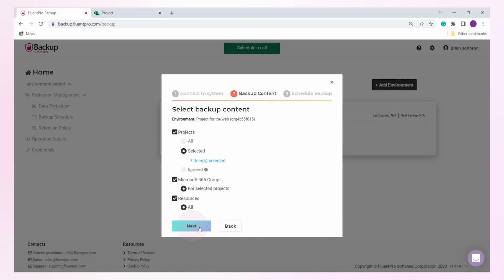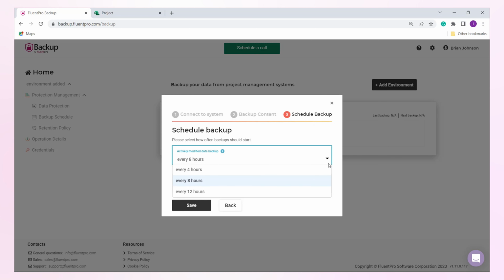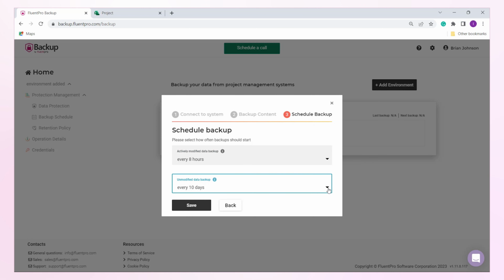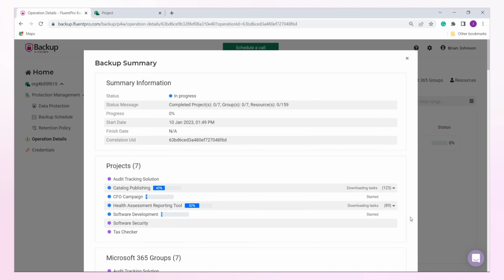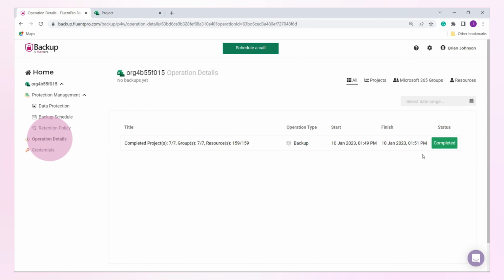Click Next. Now you can define the schedule for the backup for both modified and unmodified projects. Click Save. Your first backup is now scheduled to run. You can monitor the backup process details and the progress on the summary page. Alternatively, open the Operation Details page to track progress and review its status.